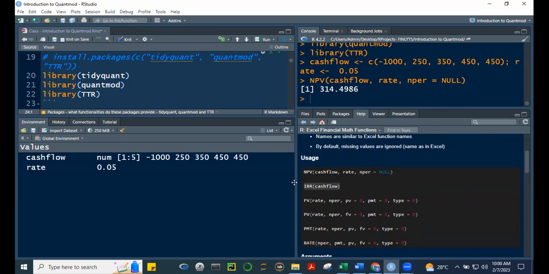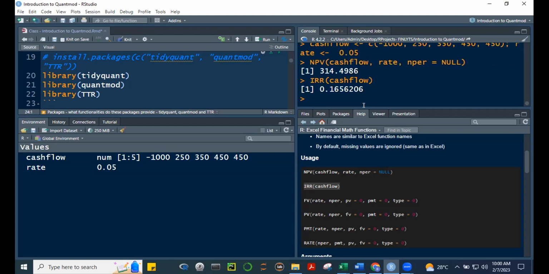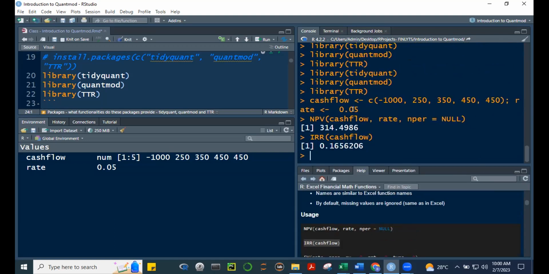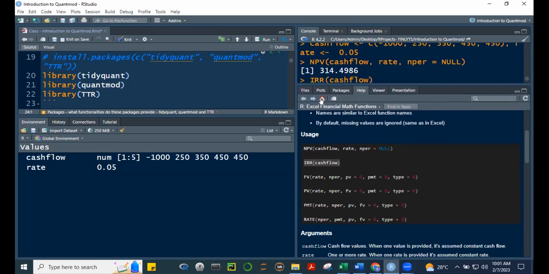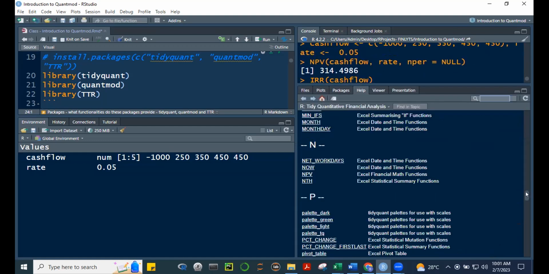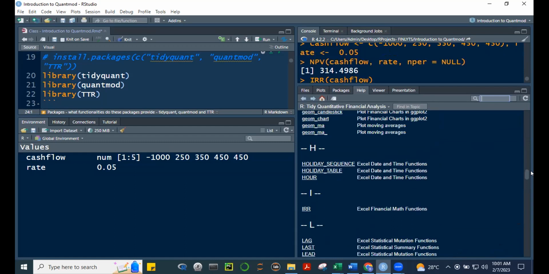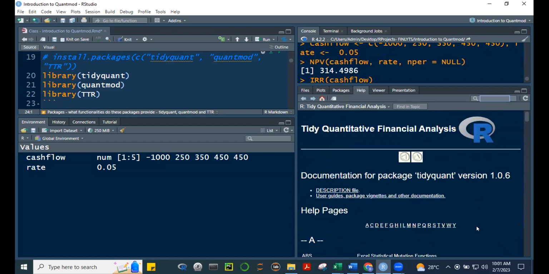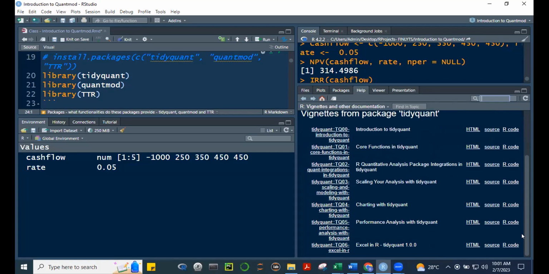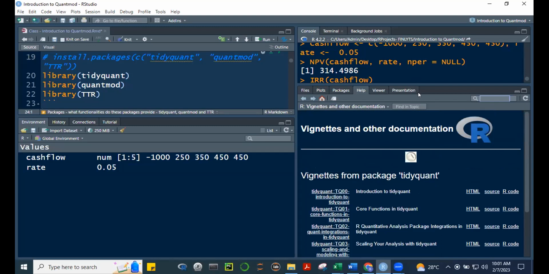We can also get the IRR of the cash flow, which is 16.56, and we say that this is feasible because the weighted average cost of capital is 5%. The IRR of 16.56% is greater than 5%. These are just examples of the many functionalities that we can use, which really makes tidyquant a very powerful tool. There are user guides here.